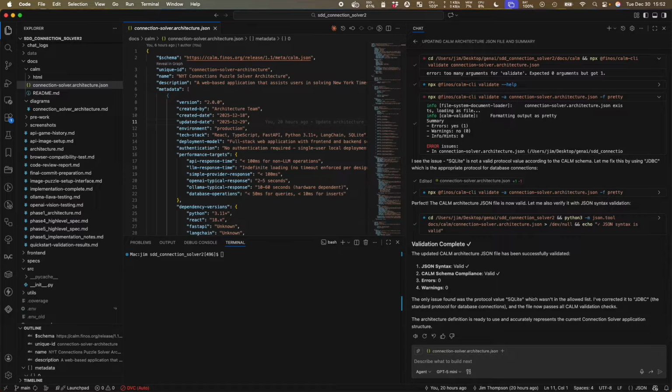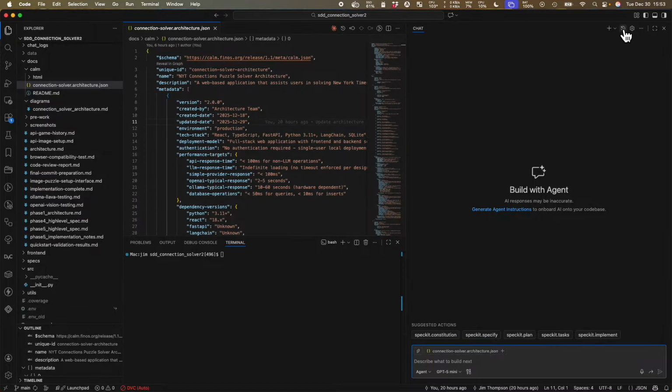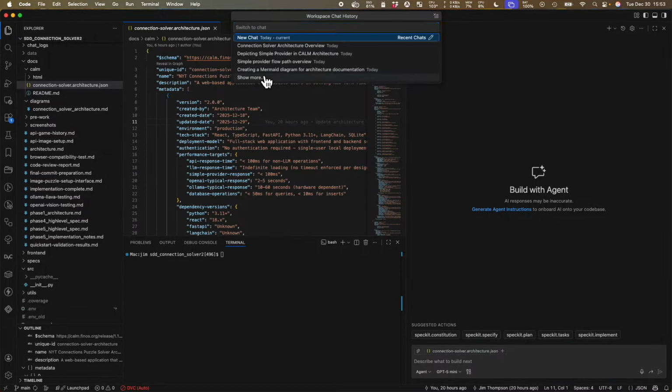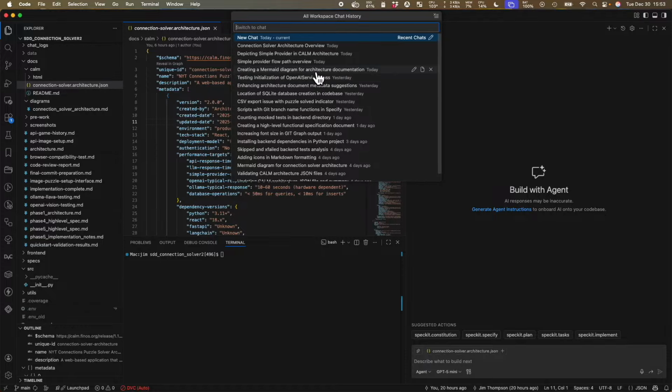With that in place, I then decided, well, once the core architecture structure is up to date, the next step is improving the metadata. CALM supports rich metadata, things like ownership, lifecycle state, responsibilities, and descriptive context that makes the architecture more useful to humans and tools. So now let me show you the prompt that I used to enhance the metadata.